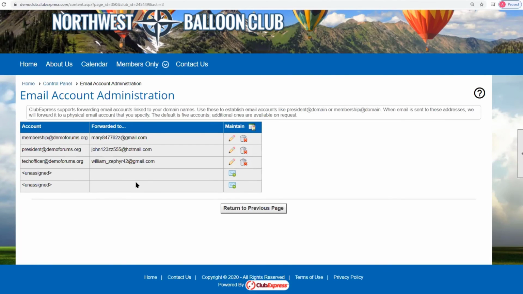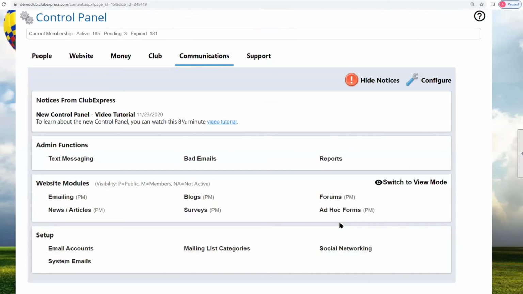So if you had something for training at your club.com or whatever, and it was forwarding to a particular person, well, that person is not in the role anymore, and you needed to forward to somebody else, by all means, come in here and change it so that the person that's no longer in that role stops getting the emails. So that's important.